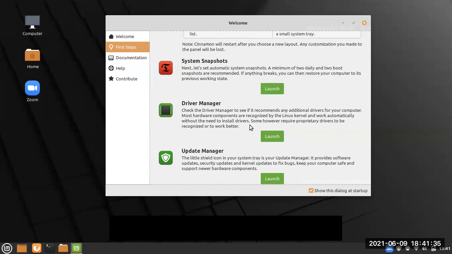How old is your Gateway? It came with Vista. Okay, so it is most likely you have a mechanical hard drive inside the notebook. Oh, I'm sure. Yeah, it's very slow.